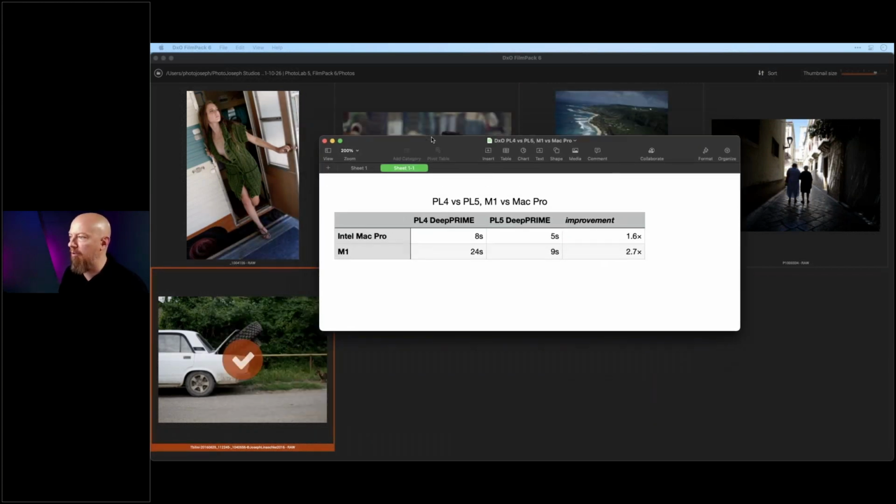So let's go back to PhotoLab for a moment. Timing of DeepPRIME rendering. This is PhotoLab 4 versus PhotoLab 5 on an M1 Mac. It's a MacBook Air M1. I mean, they're all the same M1 processors now. This is not the new M1 Pro or M1 Max. This is the original M1 processor versus a Mac Pro. I have an Intel Mac Pro here, my big old machine. So Intel Mac Pro, let's start with that. Intel chip, DeepPRIME in PhotoLab 4 versus DeepPRIME in PhotoLab 5: 8 seconds to render versus 5 seconds to render.